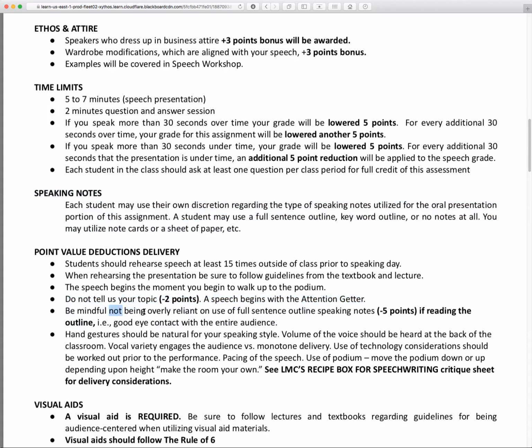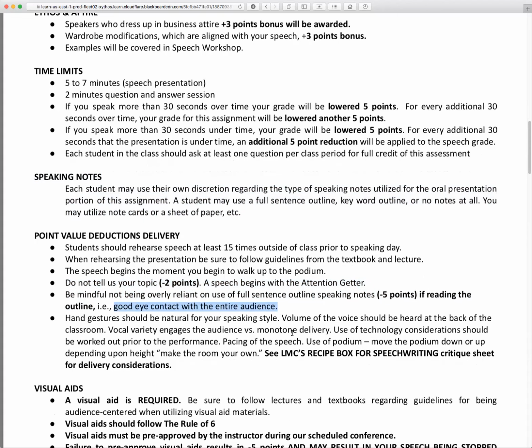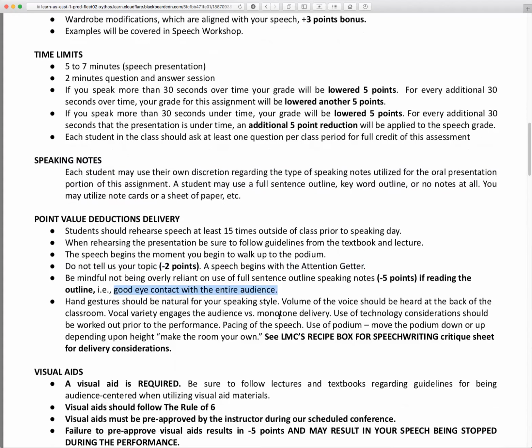Do not be overly reliant on the speaking notes. Do not read to me. Make sure you're using good eye contact. And it's always clear to the classroom who has practiced and who just threw it together. And I don't want you to have to go through that experience of embarrassing yourself because you were not prepared.